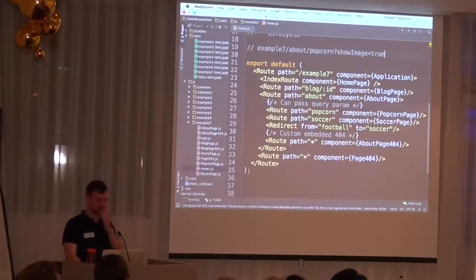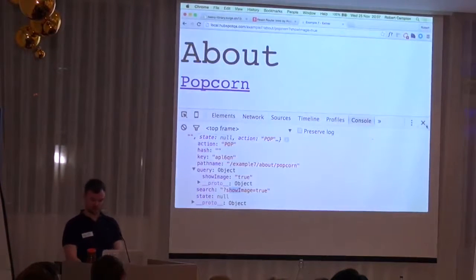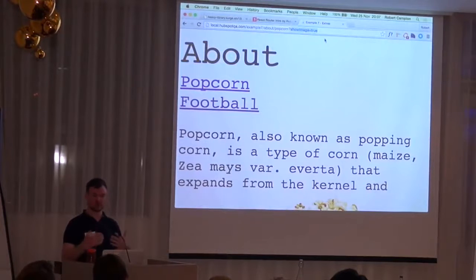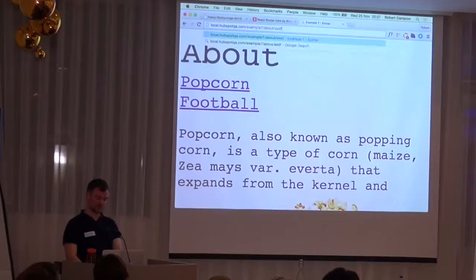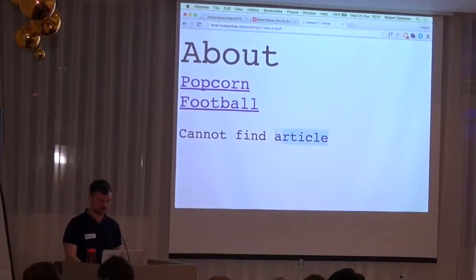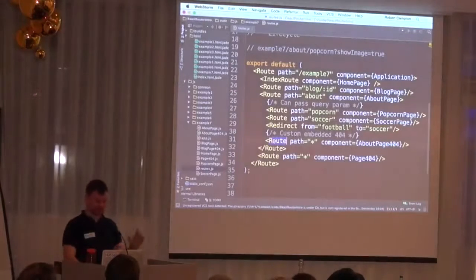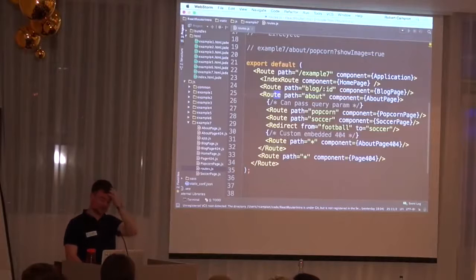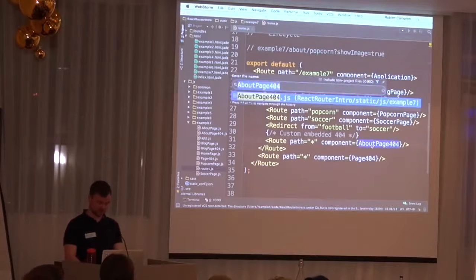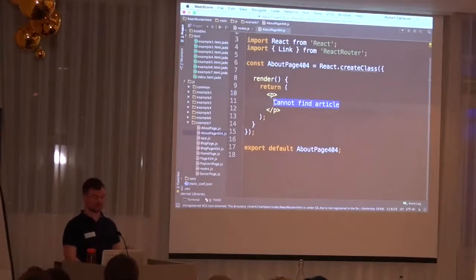A custom 404. You might have seen from last time that when we tried to go to football on the about page and it wasn't there, we just got a 404. But let's say we wanted a custom 404 inside our about page. So here we can see 'cannot find article'. What we've done here is we've got a child route on our about page. And again, it's important that it's a child within this route here. It says a wildcard: if it cannot be found, go to the about page 404. And if you open this up, you can see 'cannot find article'. So you can have custom 404s all the way down through your paths and through your routes.